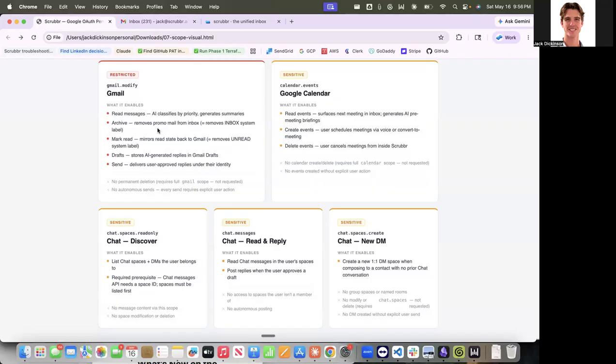As far as calendar goes, we are requesting the calendar.events OAuth scope. And the reason why is because we need to be able to read existing events that are in the Google Calendar. We need to be able to create new events in addition to being able to delete them as needed. We do not need to be able to delete anything beyond an individual event.